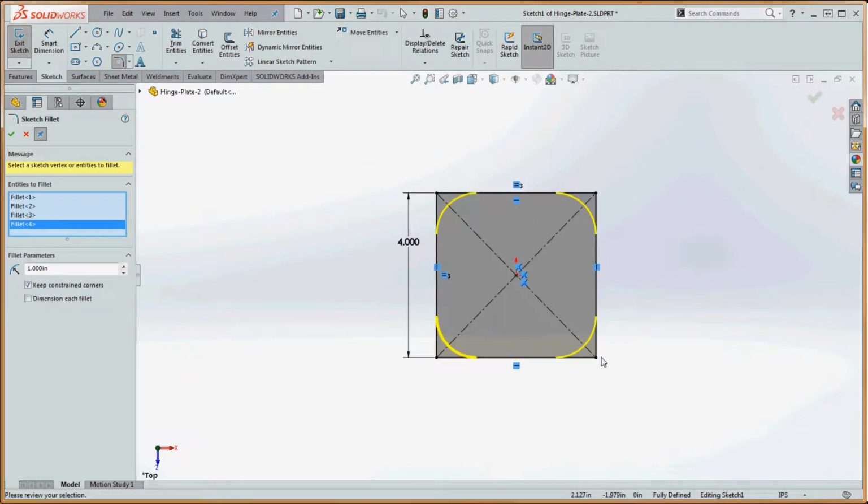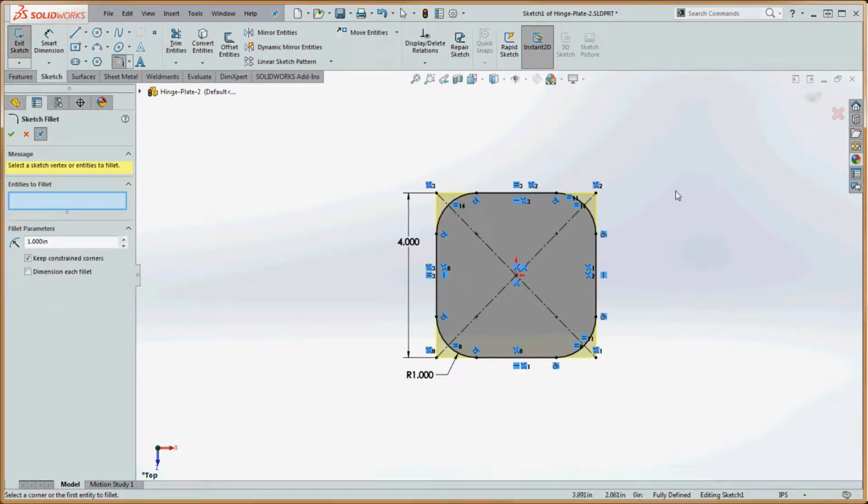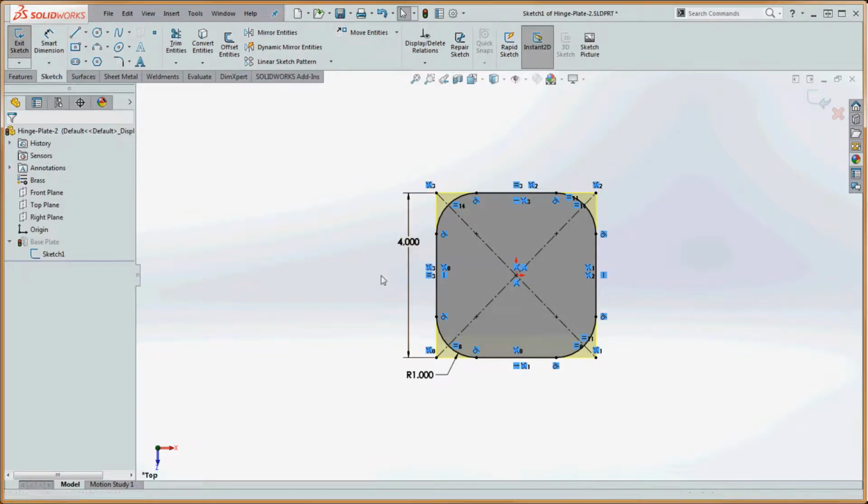And it didn't affect it over here because we don't have an equal relationship over here. But now it's back to symmetrical. You can see the yellow preview of what we're going to get. And if it looks good to you, go to the green check mark or right click and choose a green check mark there too. Or go over here and do the green check mark. And what that does is it puts rounds on that corner. And go to the green check mark one more time.